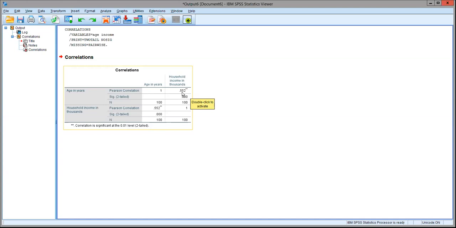Remember when I said to leave the option at the bottom of that other pop-up box, where it says flag significant correlations? These two asterisks here let me know that the correlation is significant at the 0.01 level on the two-tailed test. So this is very significant at 0.552, which is what we need to look for to know that there is a significant positive correlation. And how do we know it's significant? The next row down here lets us know that it is significant at 0.001. So we do have a significant correlation between age and income.